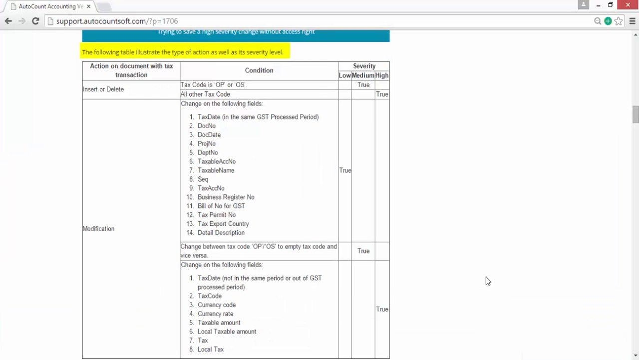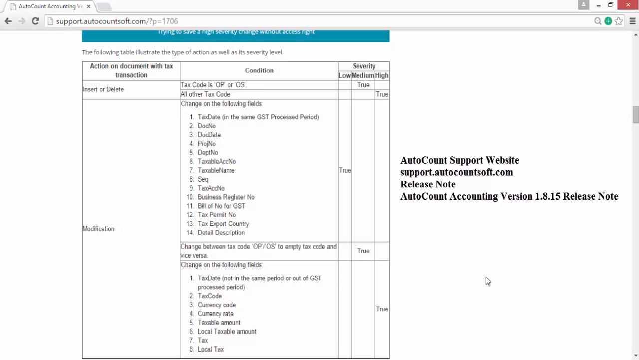This table illustrates the type of action as well as its severity level. You may get this table from the AutoCount support website, which is support.autocountsoft.com. Then you may look for the release note, AutoCount Accounting version 1.8 build 15 release note. So you may have a look at this table.